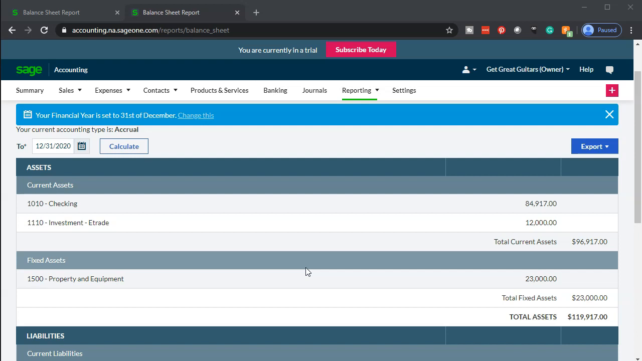Or some kind of equity account, the retained earnings that roll over, not an income statement account at this point, right? It was income before that rolled into retained earnings.